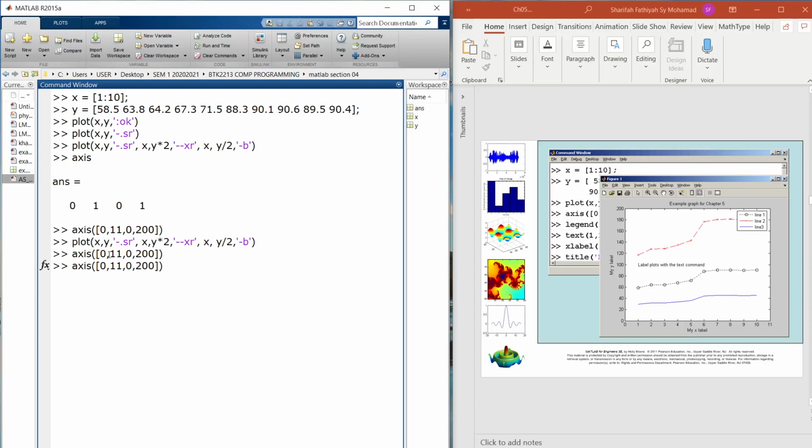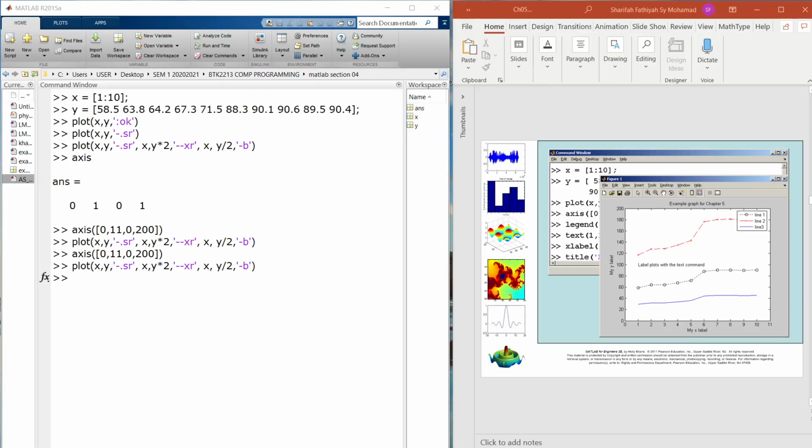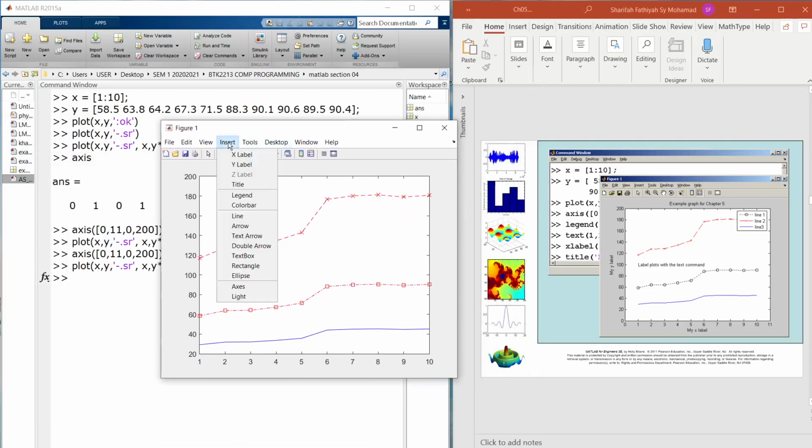Okay, let's replot here. And then from this figure window, there are several ways, but this is the easiest. So insert legend. The legend is here. You can also insert title. That one. And then insert text label, x-axis, insert y label, y-axis.